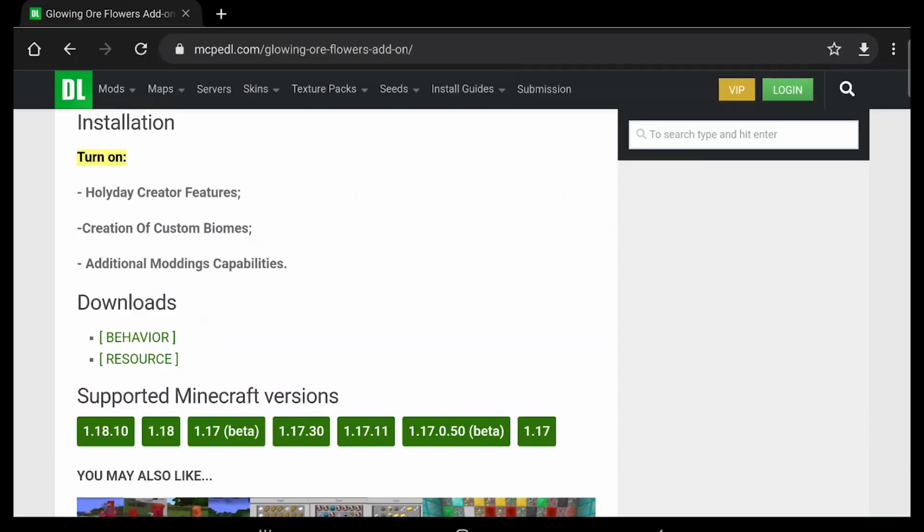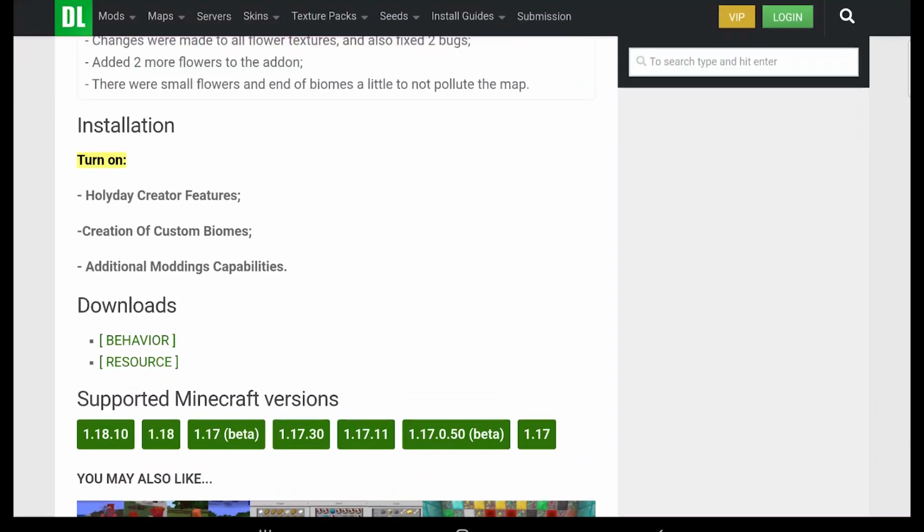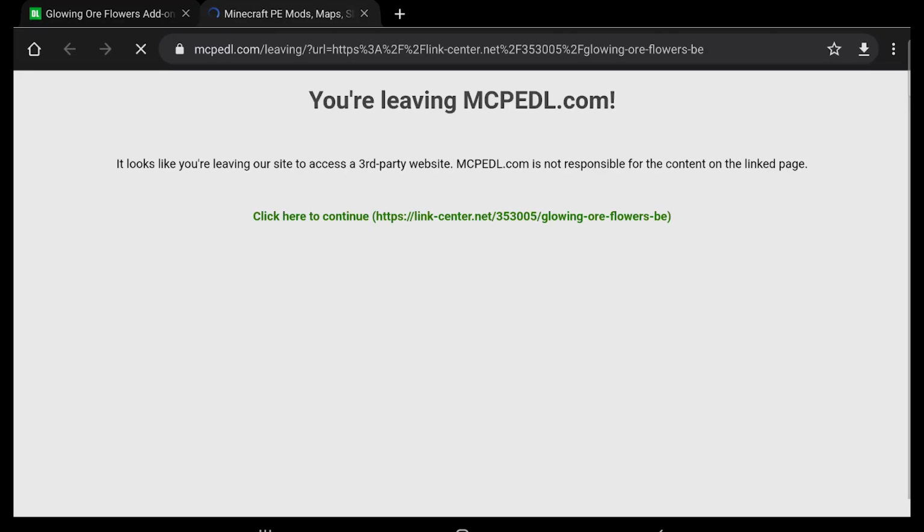But sometimes it will only require you to download one file. This one requires me to download two. So since this one requires two, first I'm going to download the behavior pack. So I'm just going to click on that. And then it's going to take you to this page telling you that you're leaving MCPEDL. You just want to click here where it says continue.